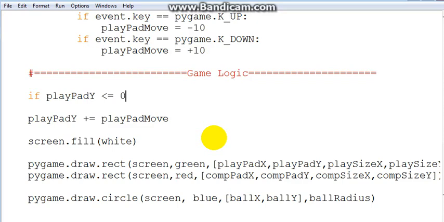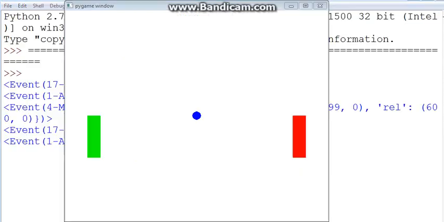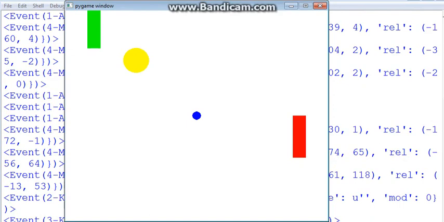So if the player paddle Y is less than or equal to 0, that is the screen Y starting point, that was 0. So let's do it by saying if the player pad Y position is less than or equal to 0, then we should set our player pad Y position equal to 0.